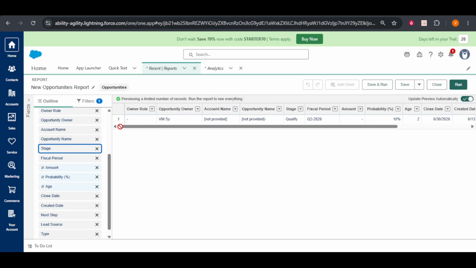Next, let's group the columns. For this, you'll need to search for a field to serve as your horizontal axis. A great option here is Stage, which will categorize your data by the stage of each opportunity. Once you've found Stage, add it as your horizontal field. This dual-axis setup allows you to visualize the relationship between different data points clearly.